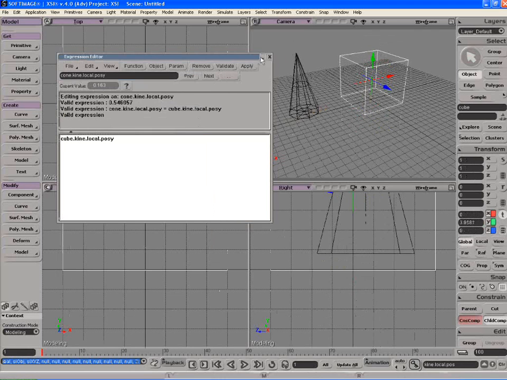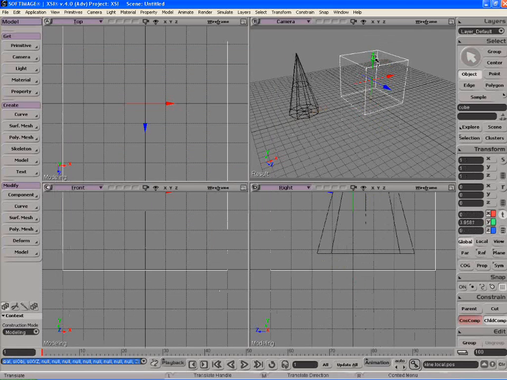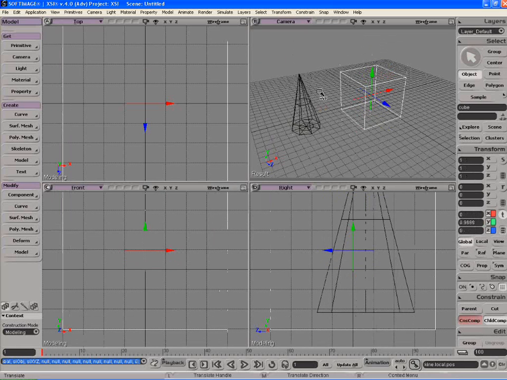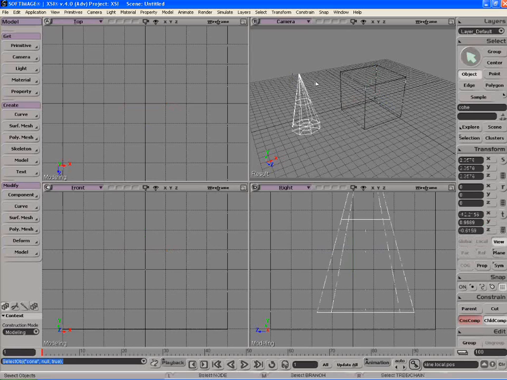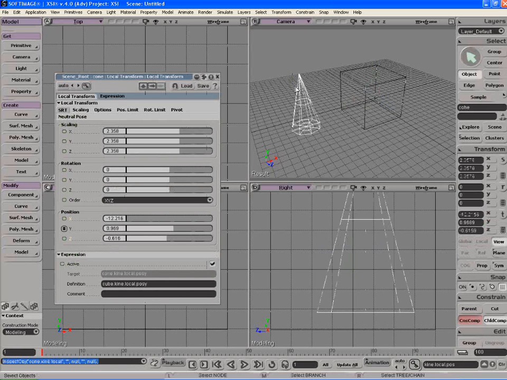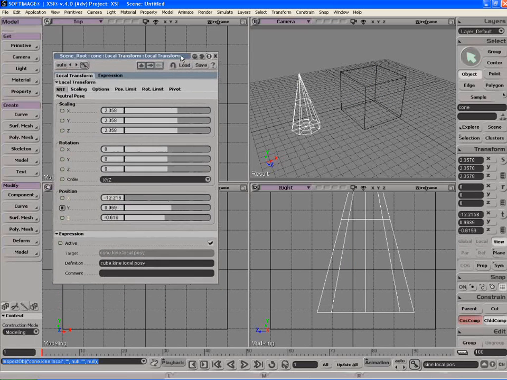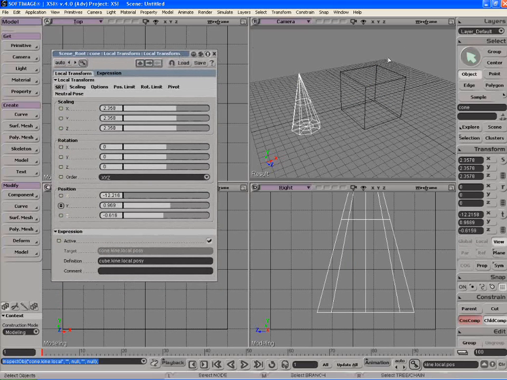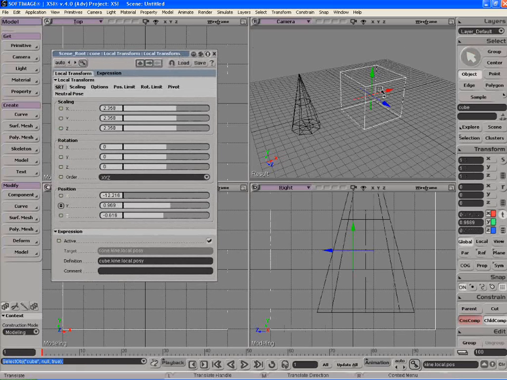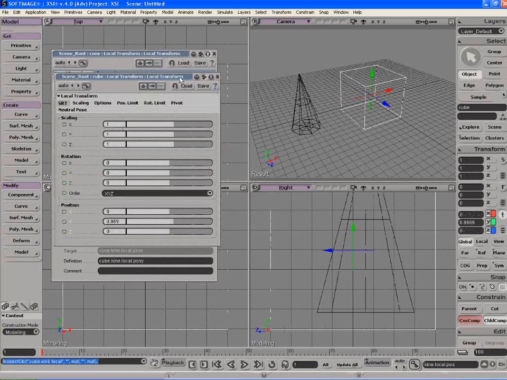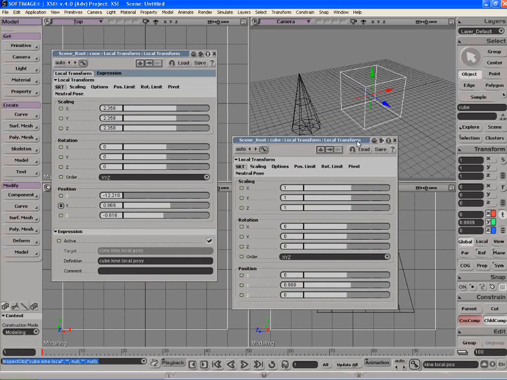There's another way of simply connecting two parameters via expressions using the property pages. If I hit Control K, I'll bring up the local transform property page for that object. And I'm going to press the little key icon here to lock that page.